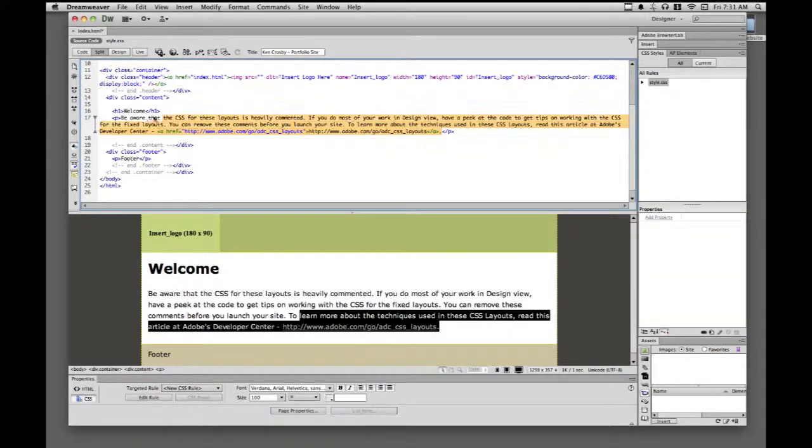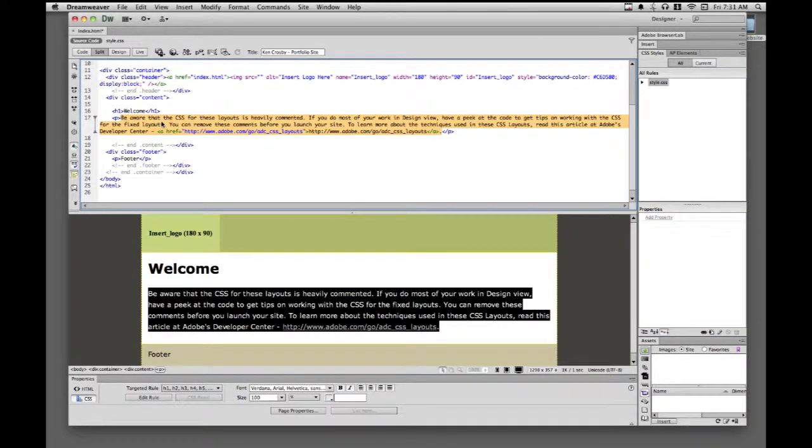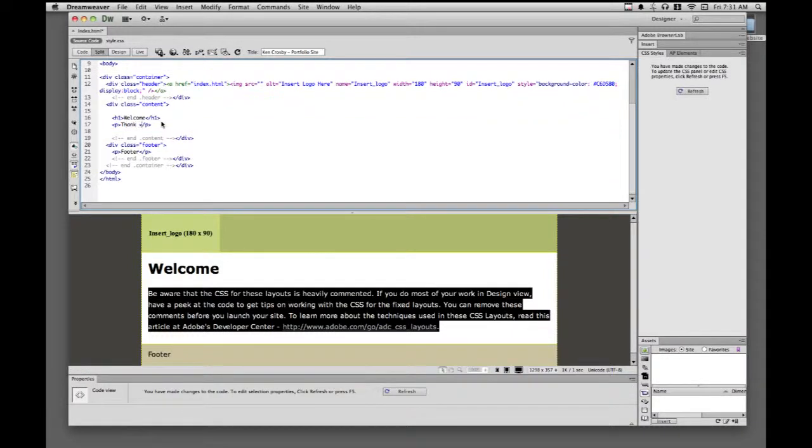Now what I'm going to do is swap out this type with what I want in here. I'm just going to say thank you for visiting my website. And then I'm going to create another sentence here. If they want to contact me, they can check out the About page. And we'll be setting up our About page later on after we get our home page squared away.